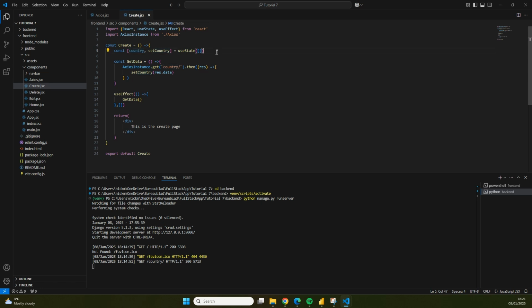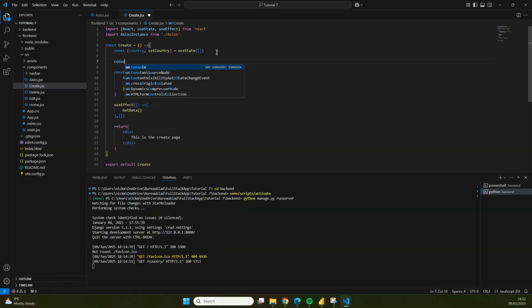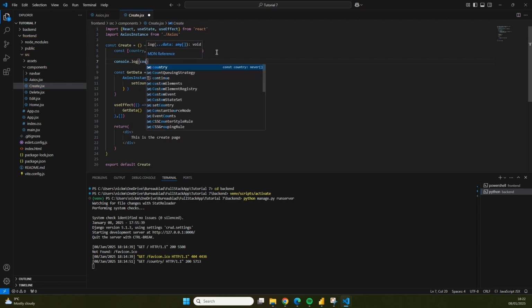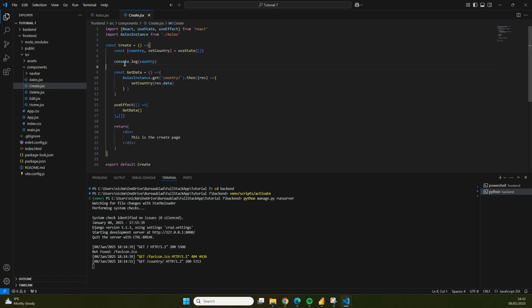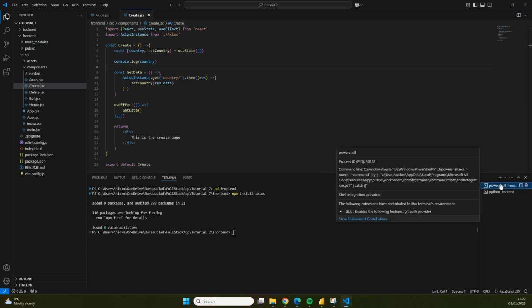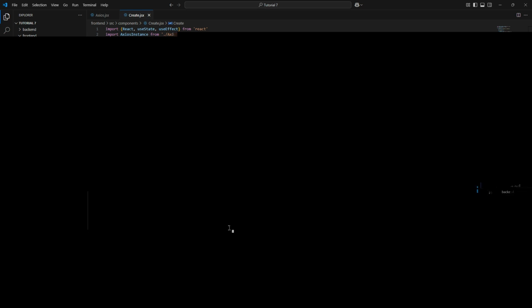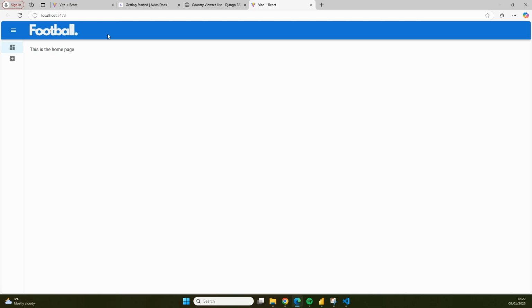Now, the way that we can check that is by simply logging that inside of our console. So we can do console.log, and in there state that we want to log country. So if we actually get data, it will show up inside of our console. So let's go to our front end right now. So I see that inside of the front end terminal, we are already inside of the front end folder, and we can start that server by doing npm run dev. And now we are inside of the front end page.